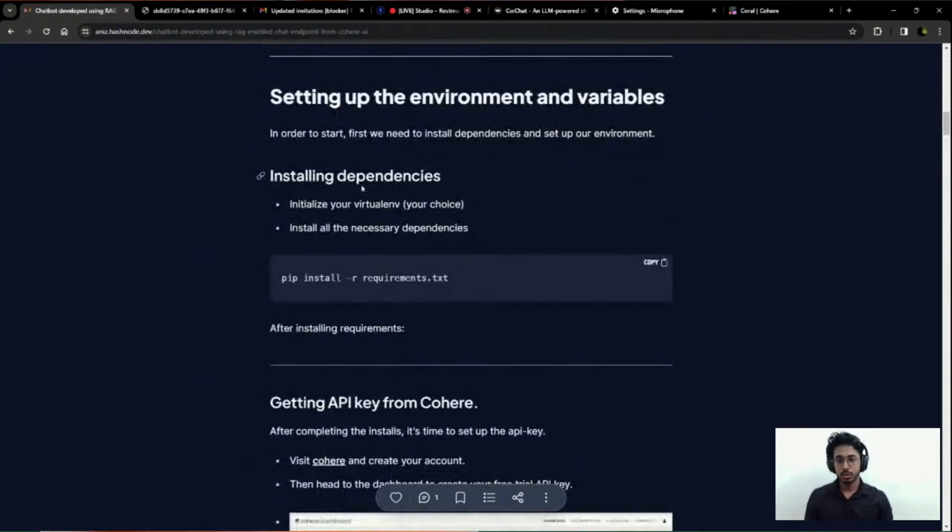First of all, we need to set up our environment and dependencies. Before that, the chatbot is completely done in Python, and it utilizes the endpoints from Cohere. For starters, we need to install the libraries, which are Cohere and Streamlit. Streamlit is a Python framework which allows users to build web pages.